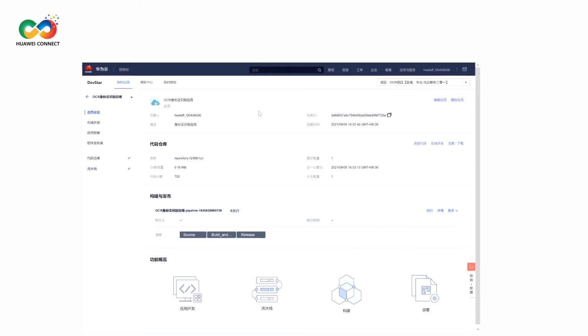Typically, we just open an IDE, clone the code locally, and submit it to the remote warehouse. And then we're ready to test and deploy. But before we do that, let me show you something. DevStar provides a powerful and unified app development view for developers. Developers can develop, test, and deploy apps just using the browser page.